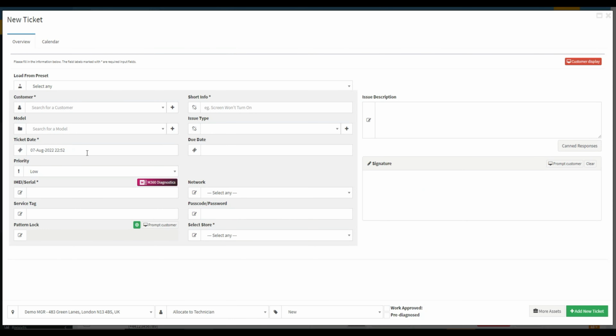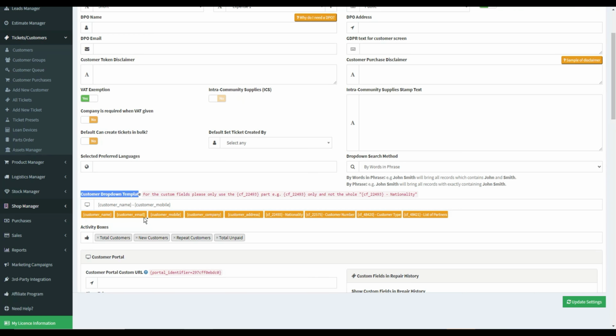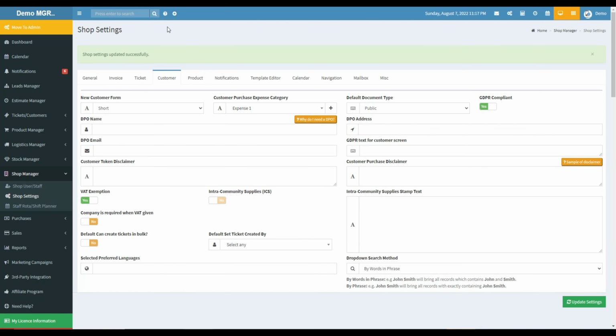Let me show you which customer box I am referring to first. As you can see, currently I am showing just the customer name and the mobile. Let's say I want to add the customer email in the dropdown. All you have to do is copy the customer_email tag and paste it into the template. Once pasted, please click on Update settings.